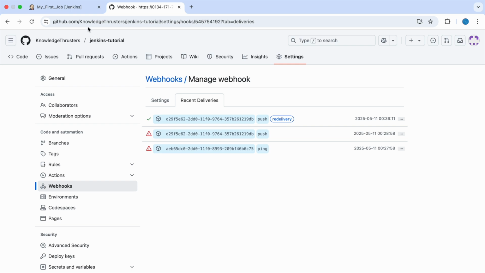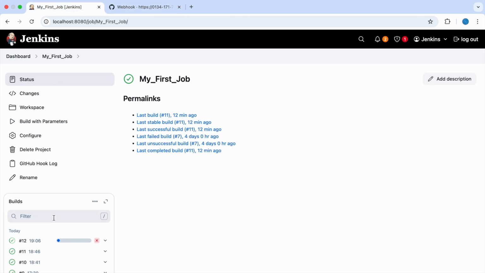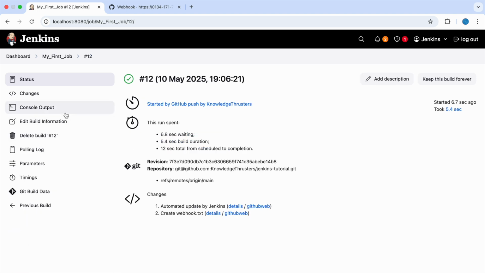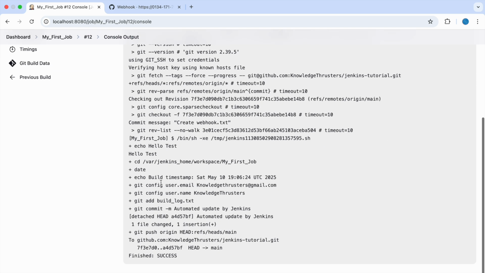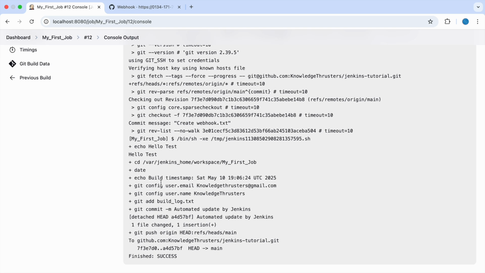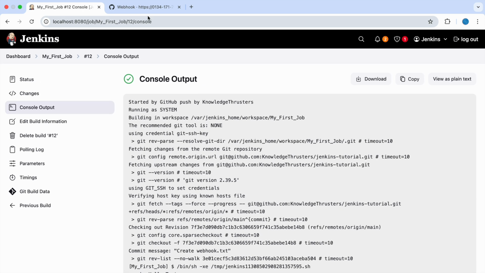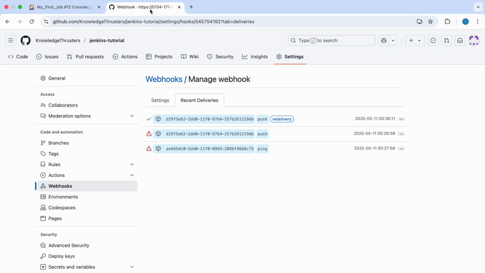If we see in the Jenkins job, you can see the Jenkins job has already started as new changes were there. And if you see the commit also, here you can see create webhook.txt is taken. And in the end you can see it's adding one build log.txt and committing that back. If I go here and refresh, you will be able to see that one more recent delivery is there, as it's getting new changes every time.